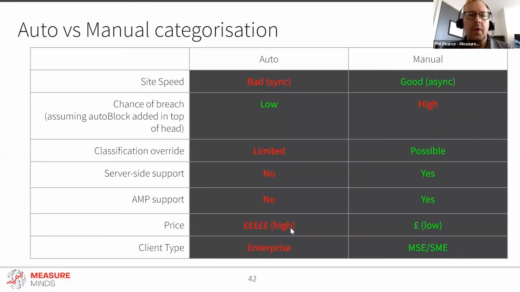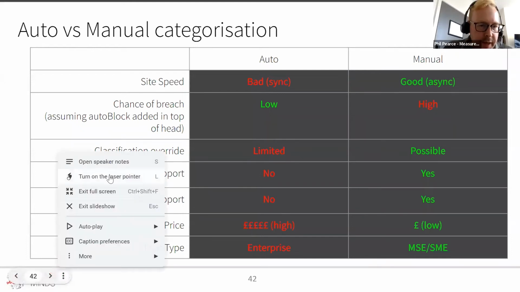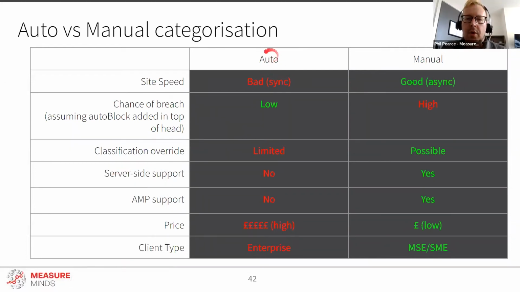On that question earlier about whether you're using auto block or manual blocking, this is just a quick grid if you were going to decide which one to go for. The key thing here is all about site speed. Auto block is really bad for site speed. It's a synchronous script, you get an SEO render-blocking warning, and it stops everything else from running and does a mutation observer listener for all JavaScript tags and changes to JavaScript tags on the site.